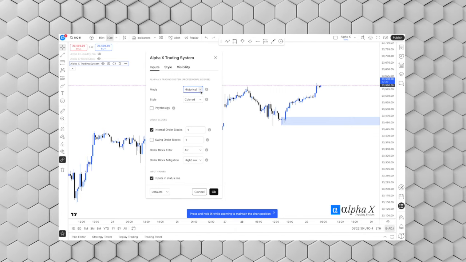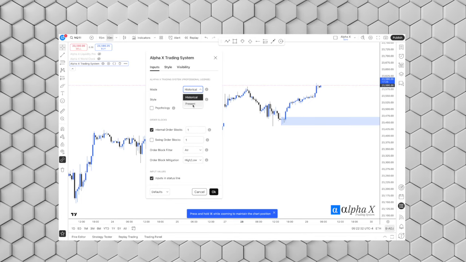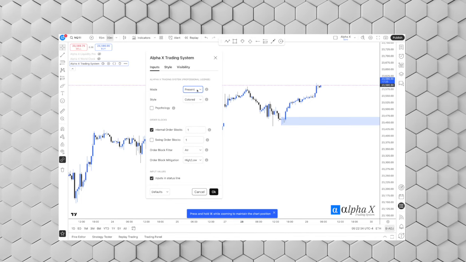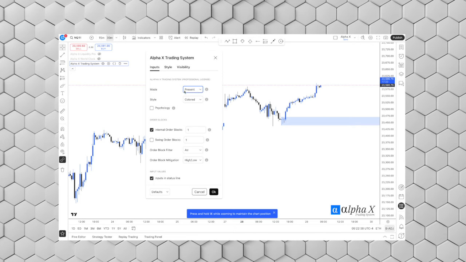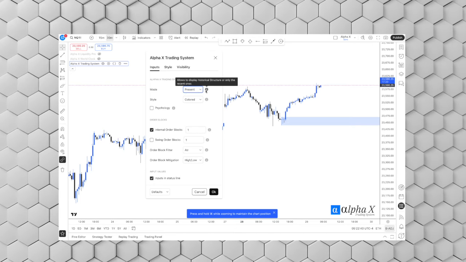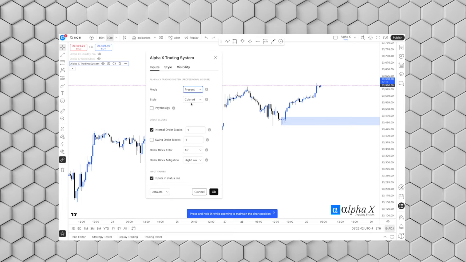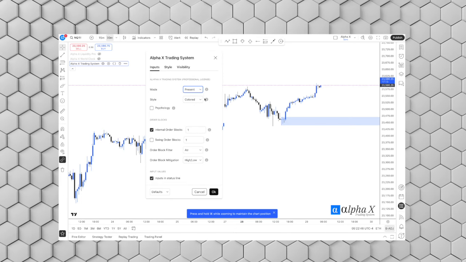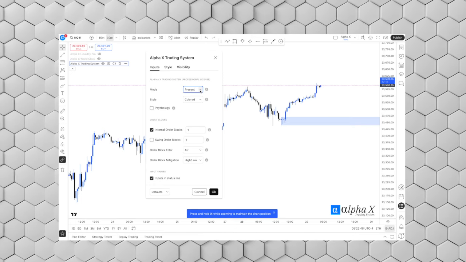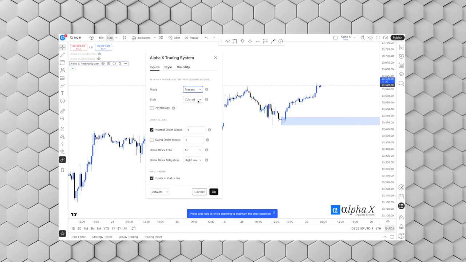First, you'll choose your mode. You can select historical or present. Historical mode shows previously confirmed structure, good for study, journaling, and review. Present mode is what we run in real time. It reacts to the current market environment with precision logic that adapts as new candles print. This is the mode used when trading live.